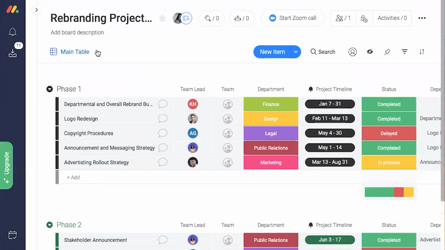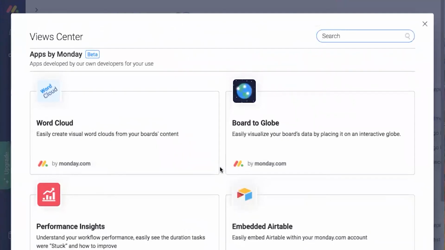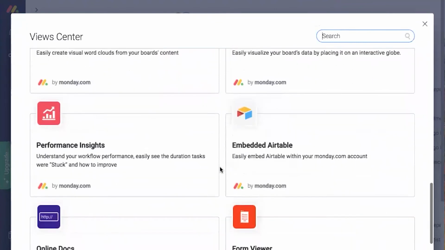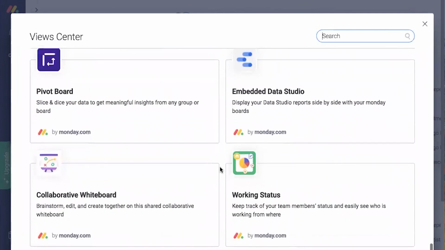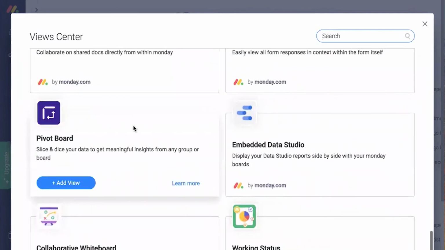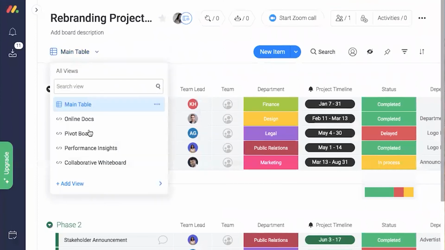To add the app, I go from my main table view over to our Monday app selection. And here is where the apps that have been constructed by our developers lay. However, soon there will be many more apps available here via the marketplace. I select the board pivot and it becomes a view on my board directly.